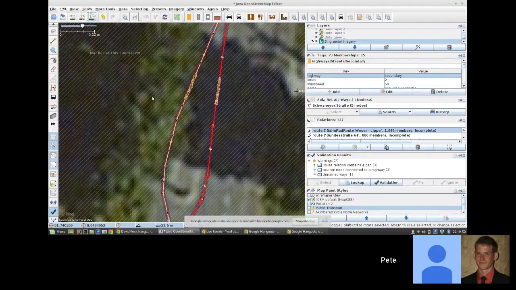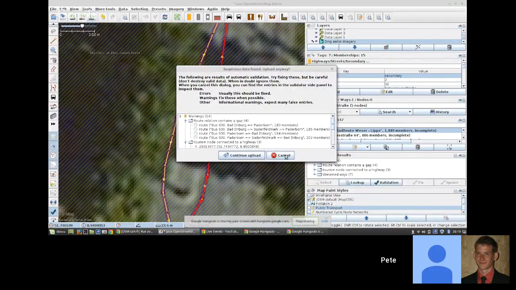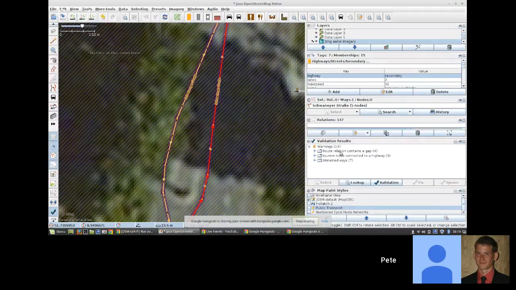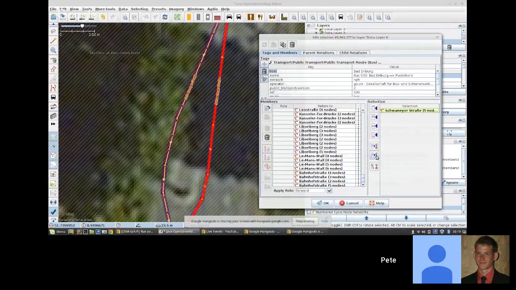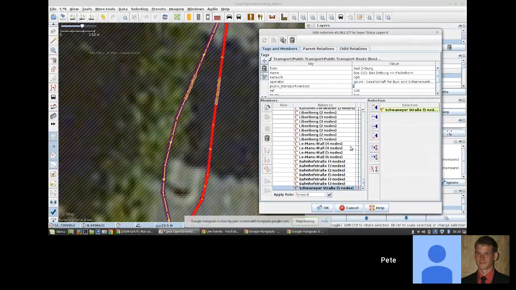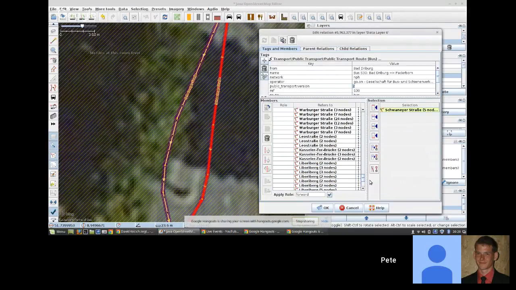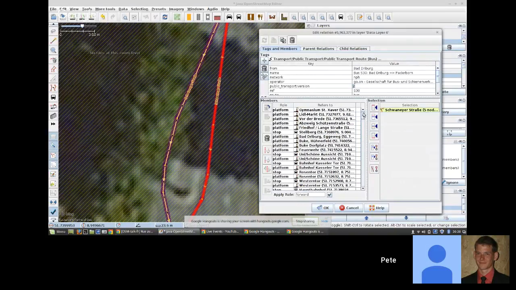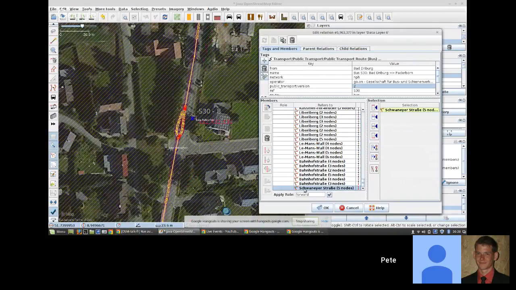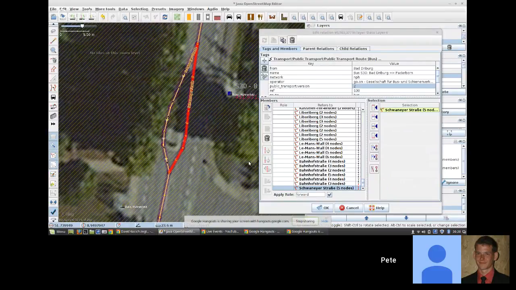If we do upload now, it will tell us that there are maybe more problems in the validator. There are some route relations that contain gaps, but apparently those are not. Here it says version 2. This is odd that the public transport assistant didn't indicate it. But anyway, let's zoom over here. It's that same problem.